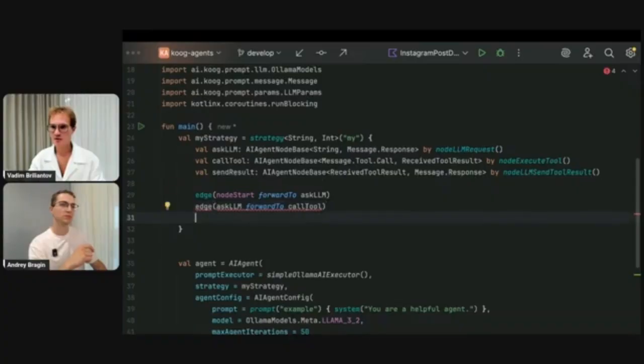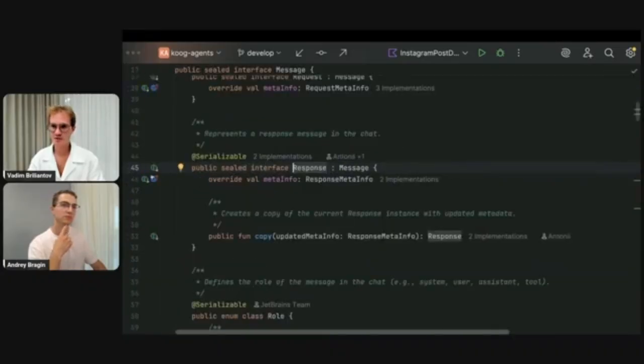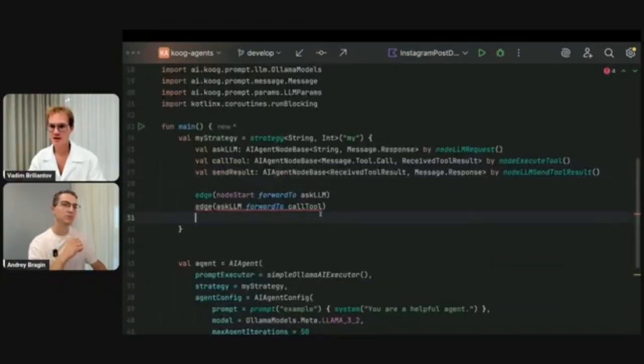So askLLM cannot go to tool calling because askLLM produces the response, which is a message.response. And the call tool node expects you to provide the tool call, which is a type that inherits the message response. If you go to the definition here, you will see that it's a sealed interface. Response from the LLM can be either a system message or the tool call. That's exactly what we have been showing on the presentation pictures.